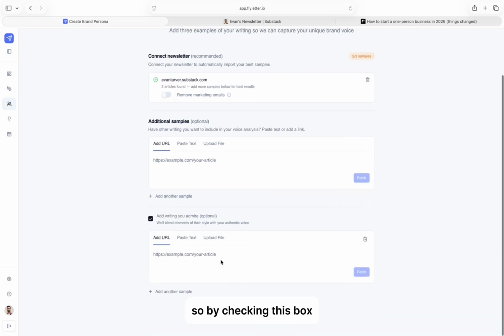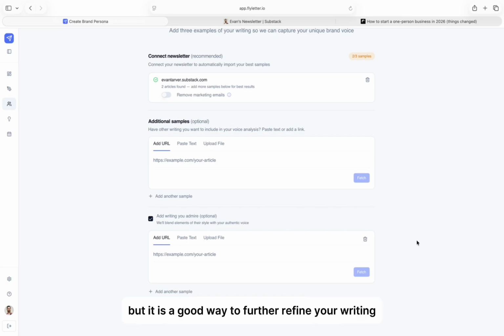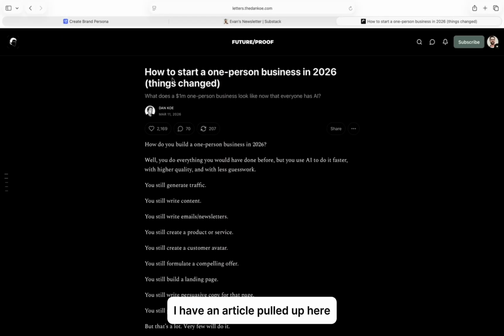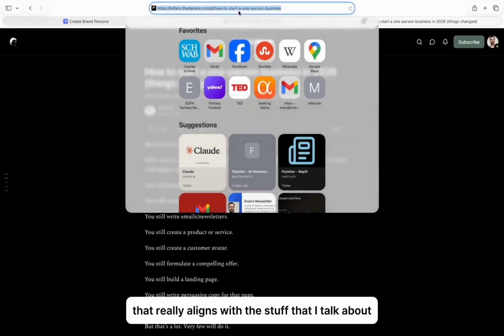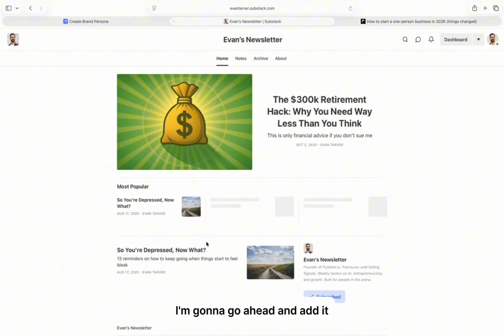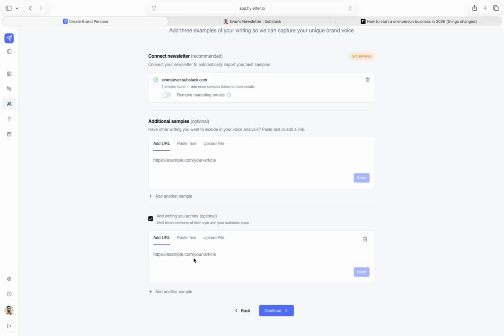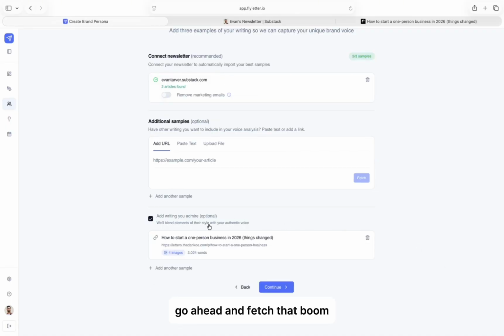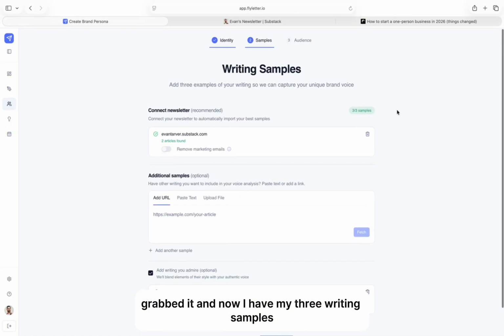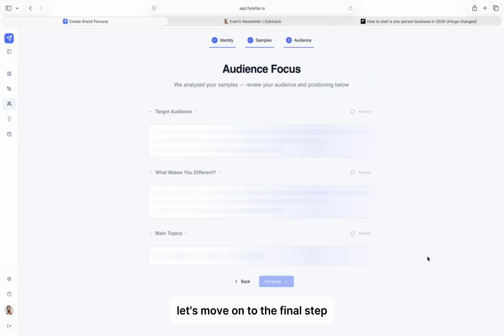So by checking this box, you're able to add other people's writing. Now, this will not pollute your brand voice. It's seen as aspirational, as really a North Star, but it is a good way to further refine your writing based off of people you really admire. One person I admire is Dan Coe. I have an article pulled up here that really aligns with the stuff that I talk about. I'm going to go ahead and add it right here. So go ahead and fetch that. Boom. Grabbed it, and now I have my 3 writing samples. Let's move on to the final step.